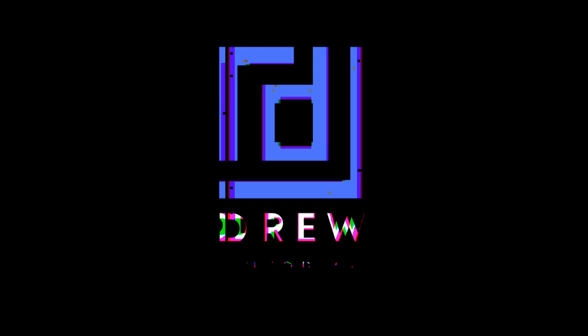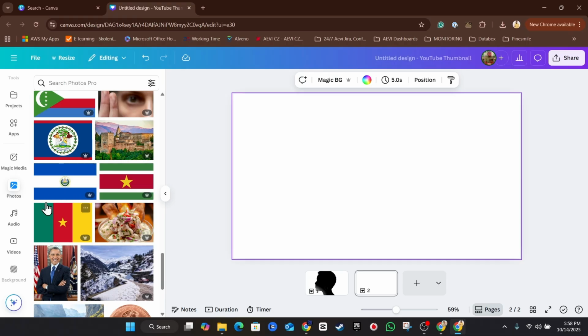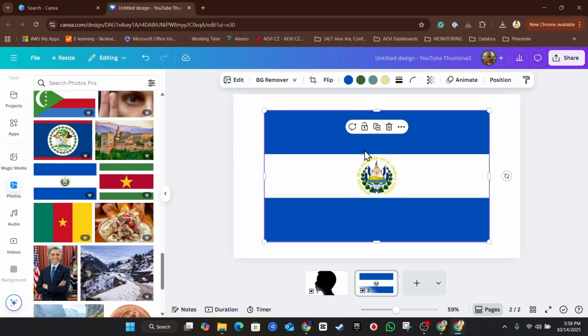Guys, I'm going to show you how to make the corner of images round. So let's say I'm going to take the picture here of this flag and I want to make the edges round. You don't have to put this in any shape. For example, you know that you have these shapes right here. Let me go ahead and show you.